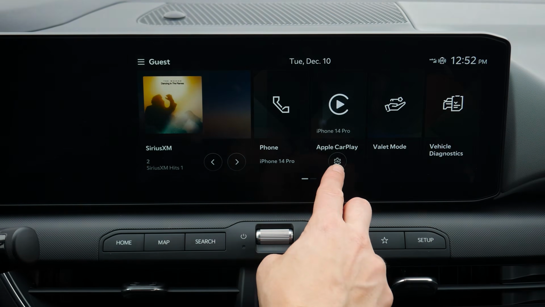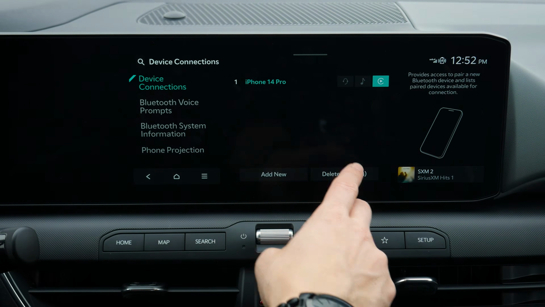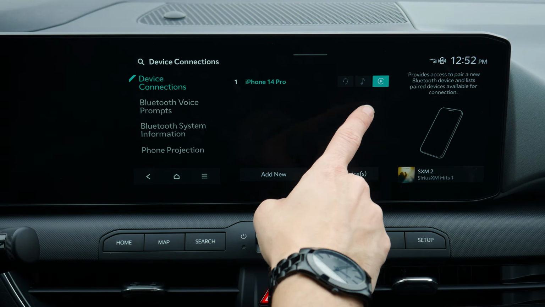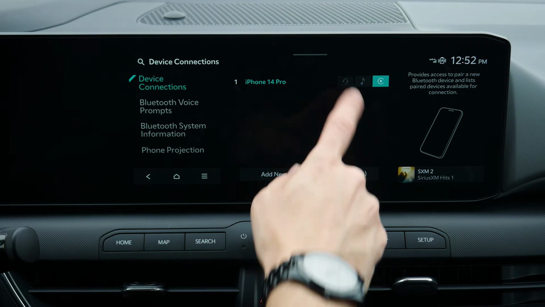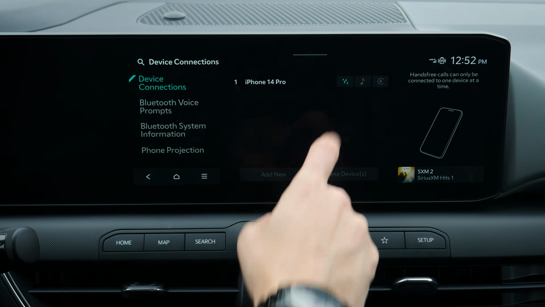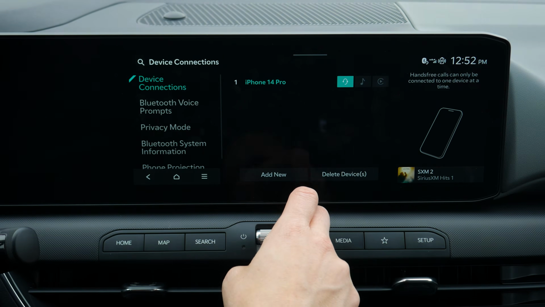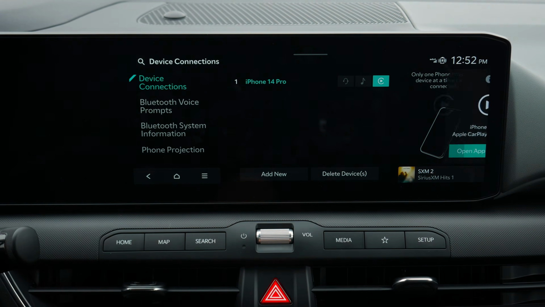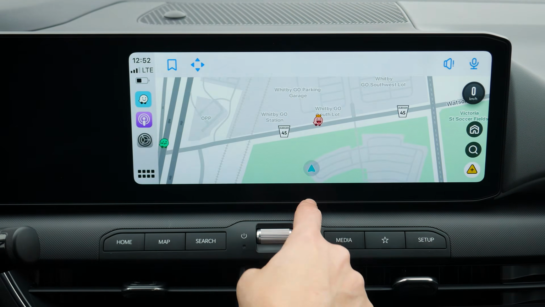You've got this little settings icon that you can hit as well in order to get to this screen. And you can see there we're connected to CarPlay. So if you wanted to disconnect from CarPlay and strictly be connected for phone calls, you've got that flexibility. So it's straightforward doing it. You can reconnect to CarPlay that way as well. And then you can see there, open Apple CarPlay.